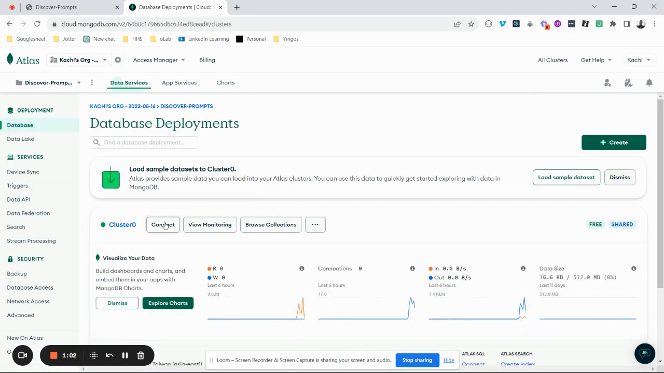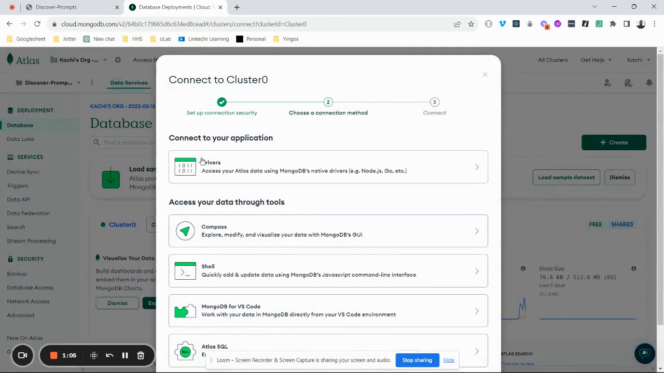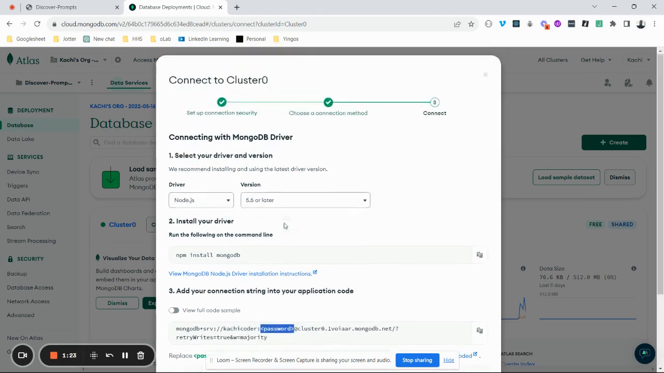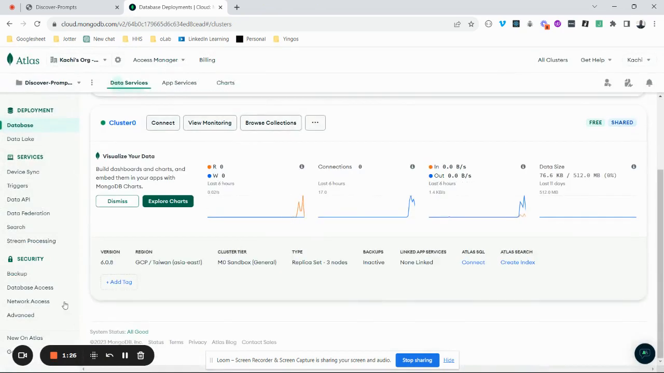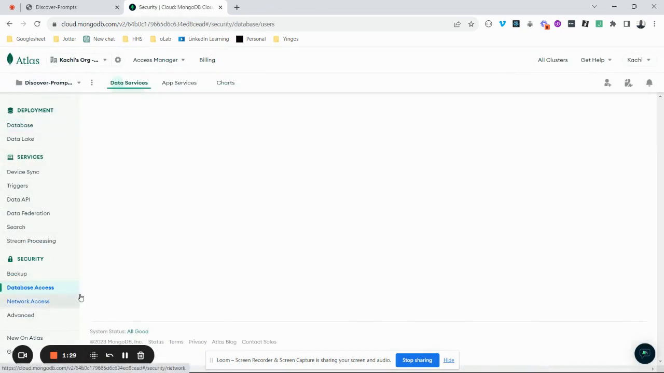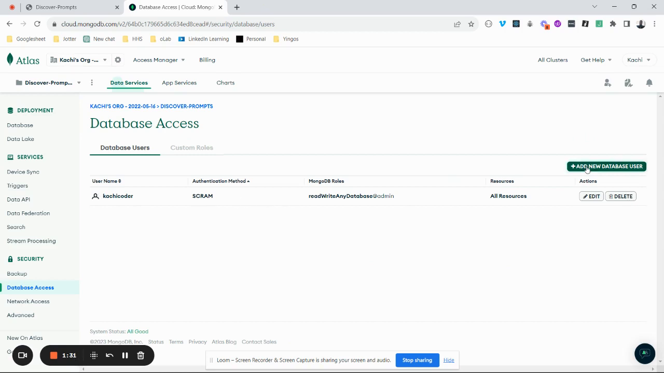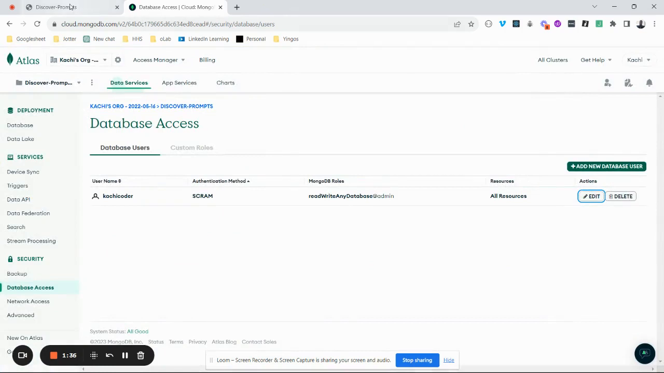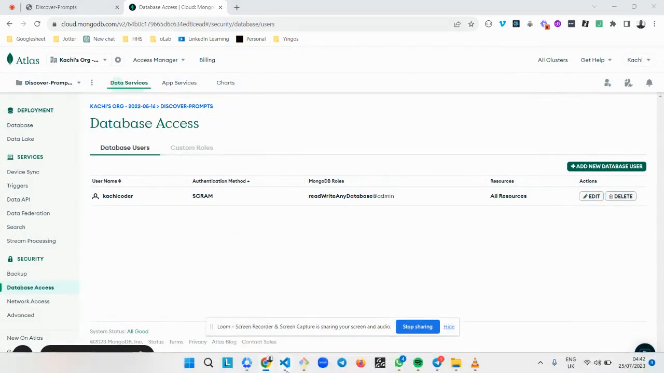Okay, so right here, when I click on connect, here I'm choosing the first option, drivers. That's connect to your application, drivers. Okay, so right here, I'm going to copy this. We are going to copy this and we're going to change the password right here. We're going to input our password. Now to get the password, right here in database access, you have your user. When you click on edit user, you have your password right here. Okay, so all that done, let's check out VS Code.